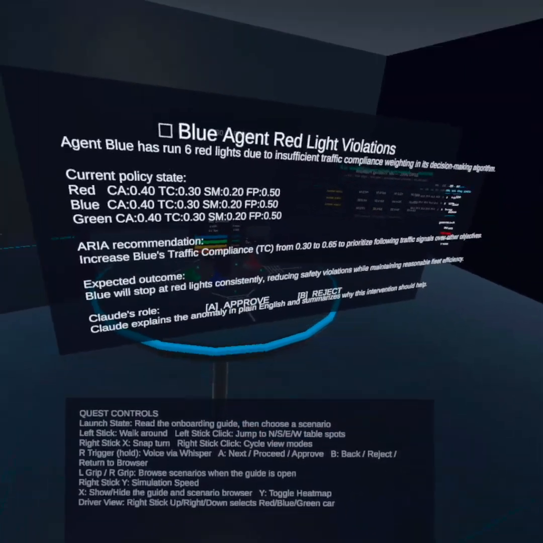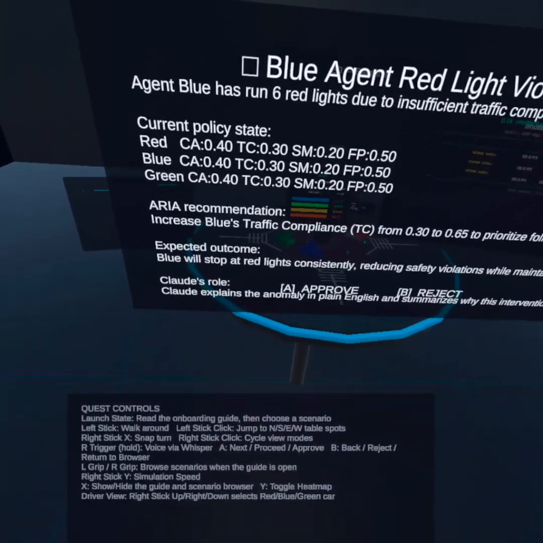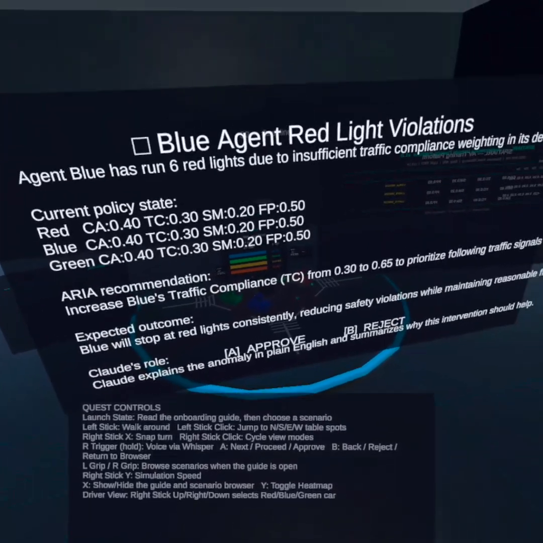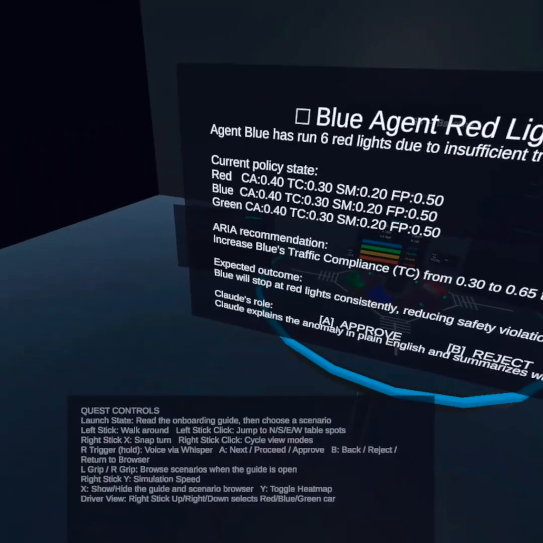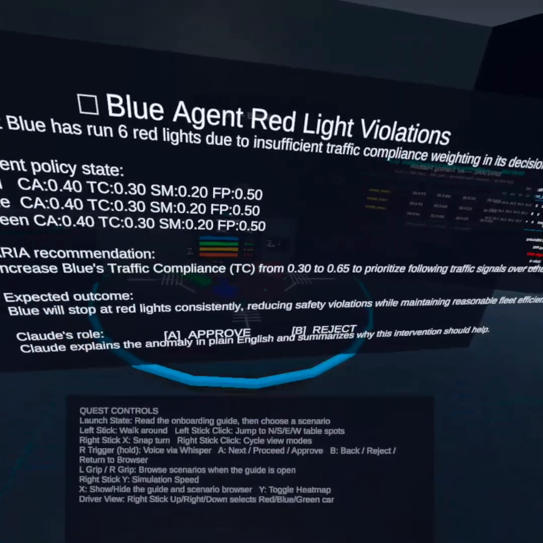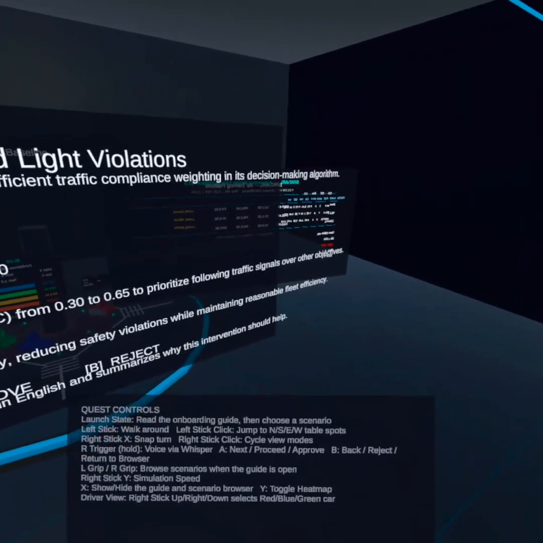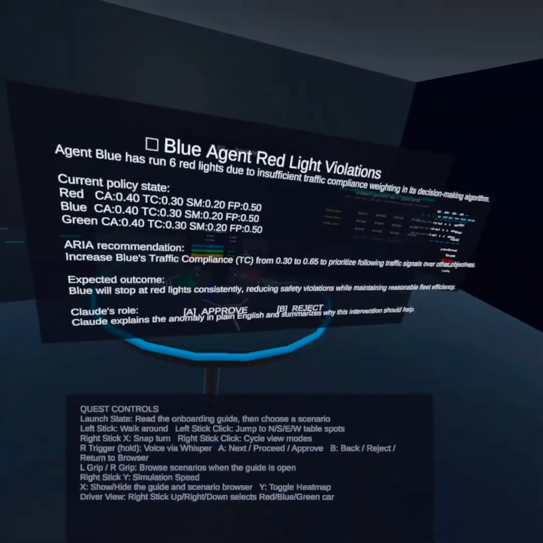And using Claude, its reasoning capability, ARIA does its implementation where it is suggesting us to increase new traffic compliance from 0.3 to 0.65. Okay. And this is the expected outcome, that you will stop at red light and safety violation while maintaining usable freedom. Okay, this sounds good. Let me approve it by pressing A.